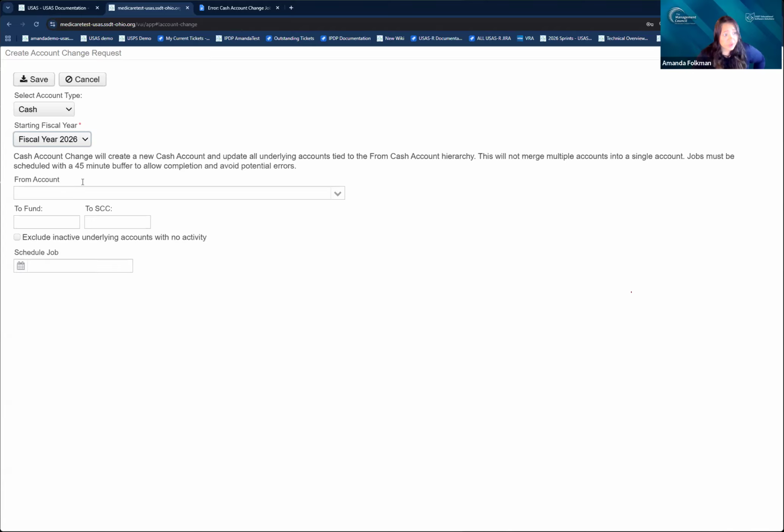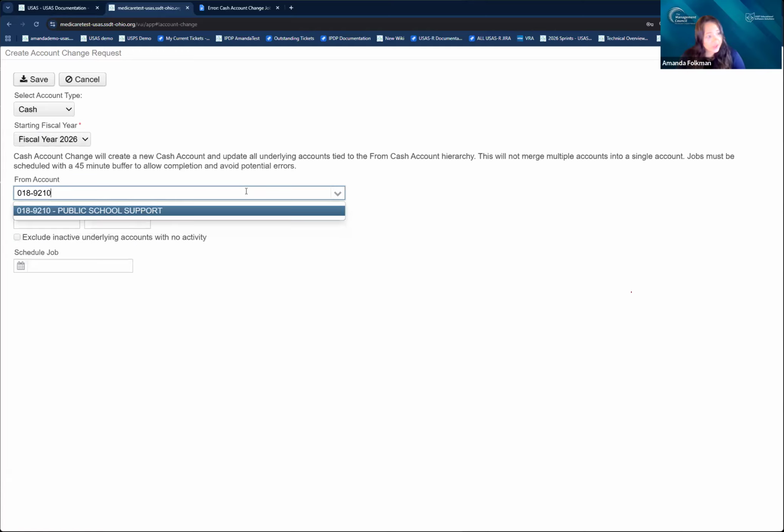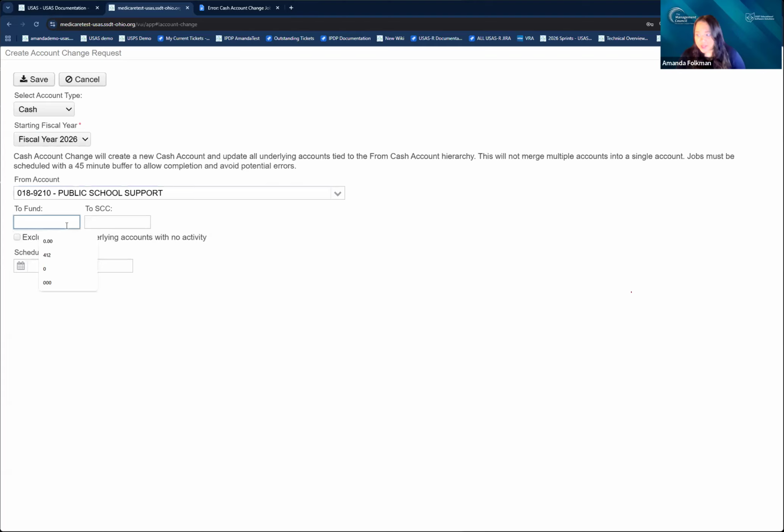So the from account, let's grab our 018 9210. And I'm just gonna go to, we didn't look at this on the grid, but I looked at the accounts that we have existing for 020, and this one does not exist. So I'm just giving it a new special cost center. We also have this checkbox, exclude inactive underlying accounts with no activity. So I'm going to check that. I only really want to bring the active accounts over.